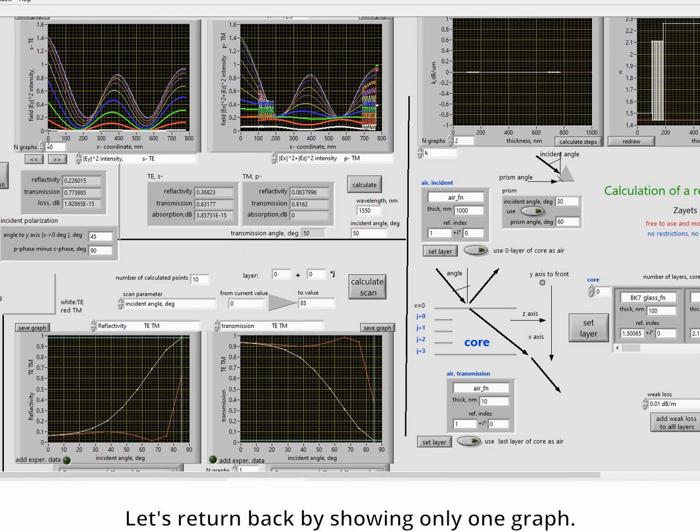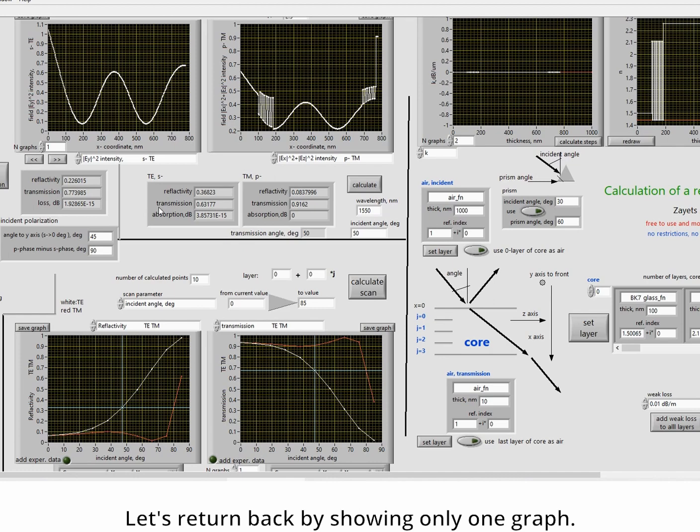Okay, so let's return back to one graph. Next, let's scan the wavelengths.